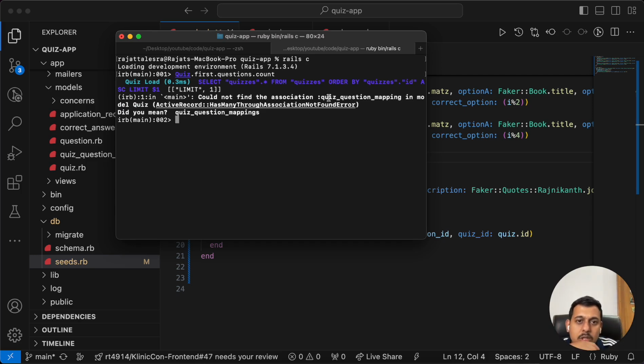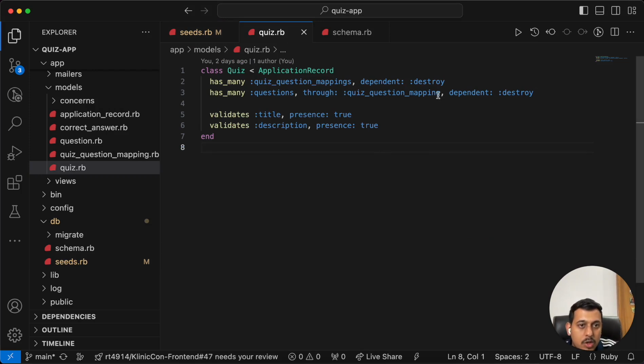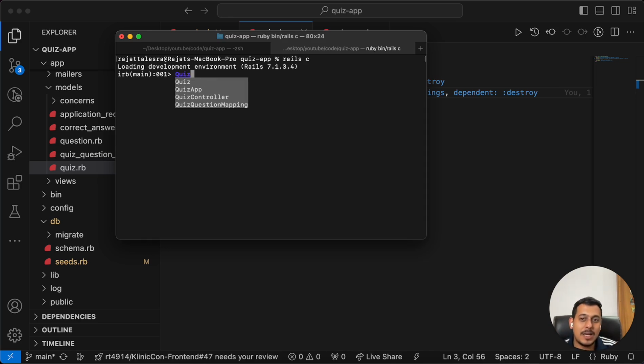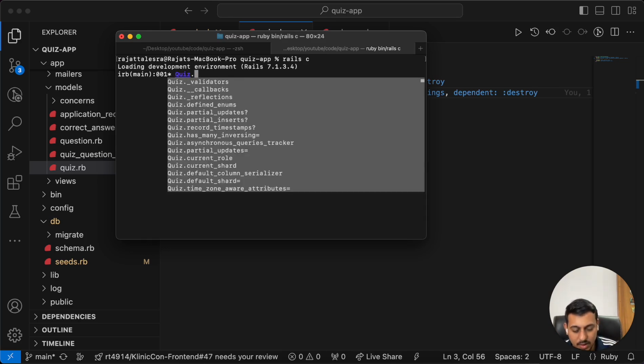Okay, could not find the association quiz question mapping. Mapping is not there. Okay, so it should be mappings. Because I'm confident that I added the data, I was able to identify this error, which I should have identified in the last case only. But at that point, I knew that I should have got an error already.